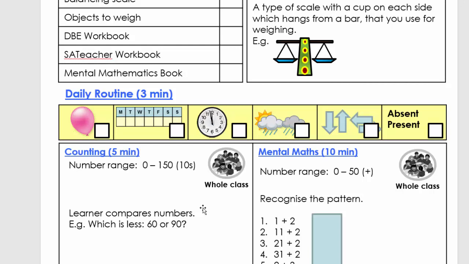Maybe you must try to make a song of it. And maybe you dance, maybe you move on it. So let's pause and quickly see if you can make a song or dance by counting from 0 to 150 in tens. Well done.